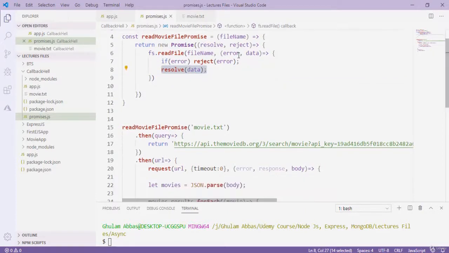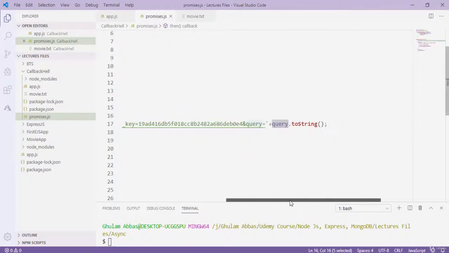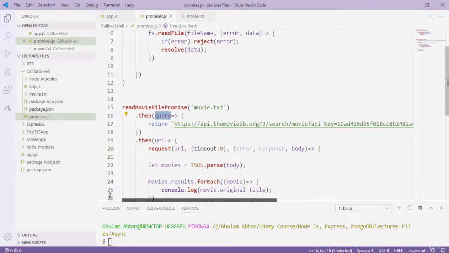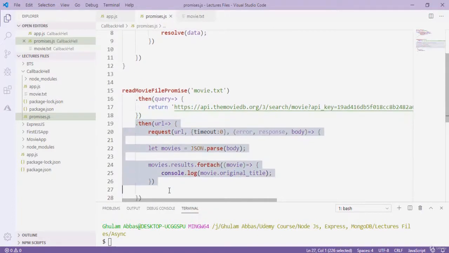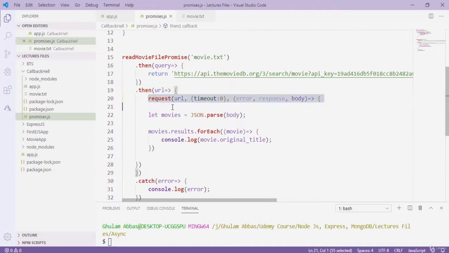And below that, when I call this read movie file promise function, I pass the name of the file, which is movie.txt. And if this is successful, this promise is resolved, then I have to use the .then method. Then I simply get the data from that, which is query, and create my URL like this, okay? Then I simply return that. Then I have used this .then method. First of all, this is going to run, and then this will run, okay? We just return that URL, and after that we use this request package, pass the URL here, timeout, and then this callback, and then we parse our body, which is a string, and then we console.log our movies, okay?